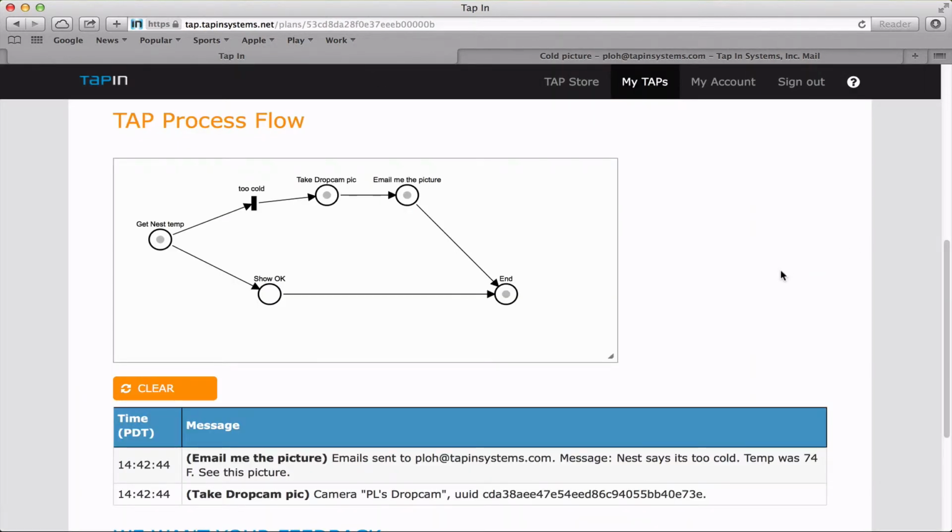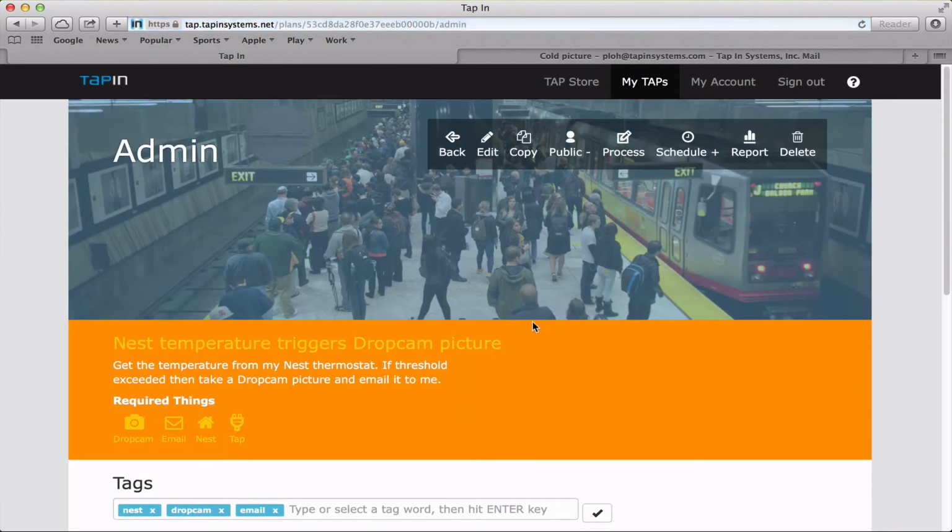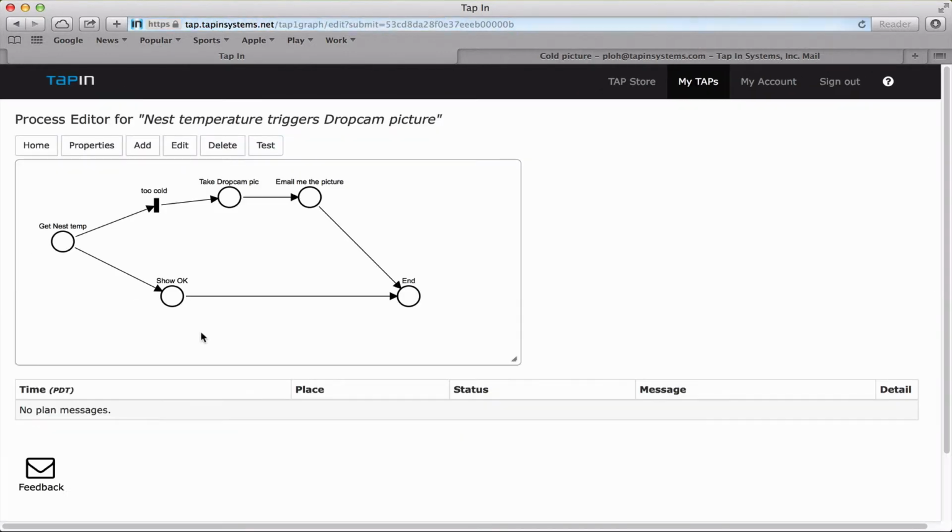It's important to understand that these TAPs are created by users, can be shared by users, and can be easily modified by users. So if I wanted to change the way this TAP worked, I can do that by going into the admin part of the plan and clicking on the process editor option. This is the graphical user interface that lets you control what happens in the plan.